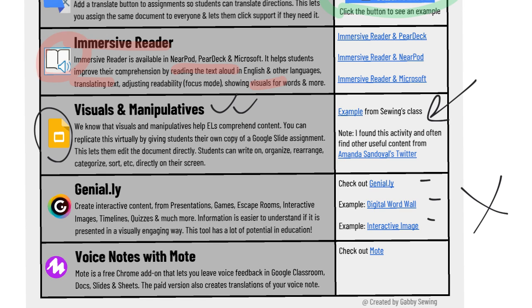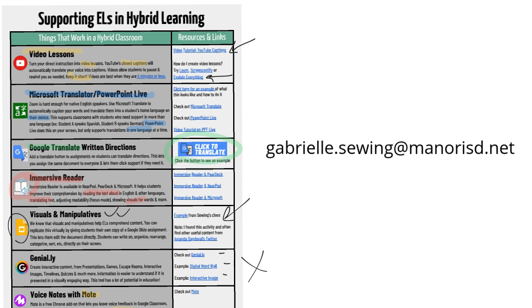And finally is the Google Chrome add-on called Mote, which is a really cool tool that allows you to leave voice feedback for your students in any of the Google products, Classroom, Docs, Sheets, that kind of thing. The paid version also allows you to create translations of your voice note, which is pretty cool. But the free version still allows you to leave those personal messages to students.